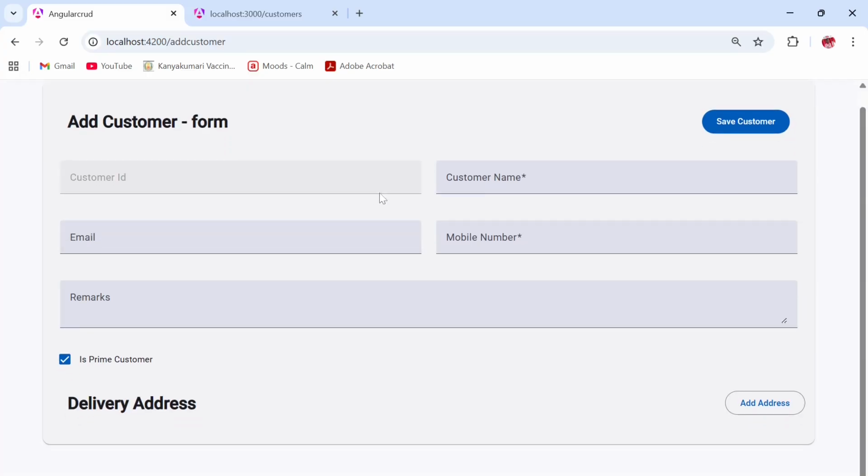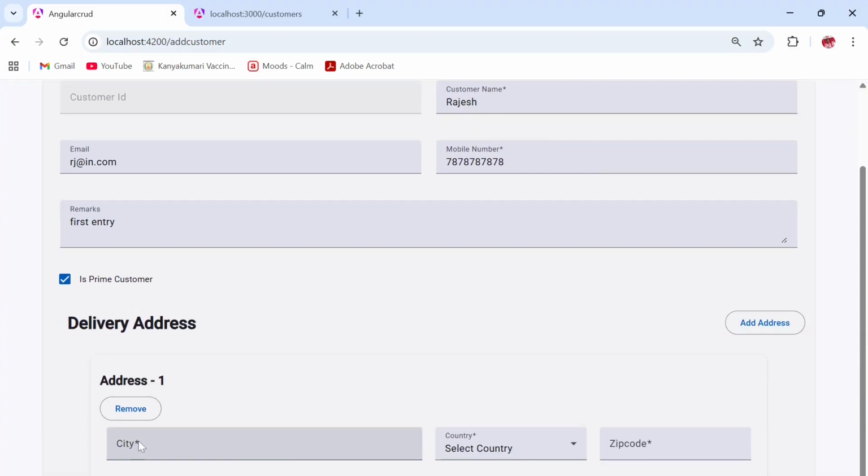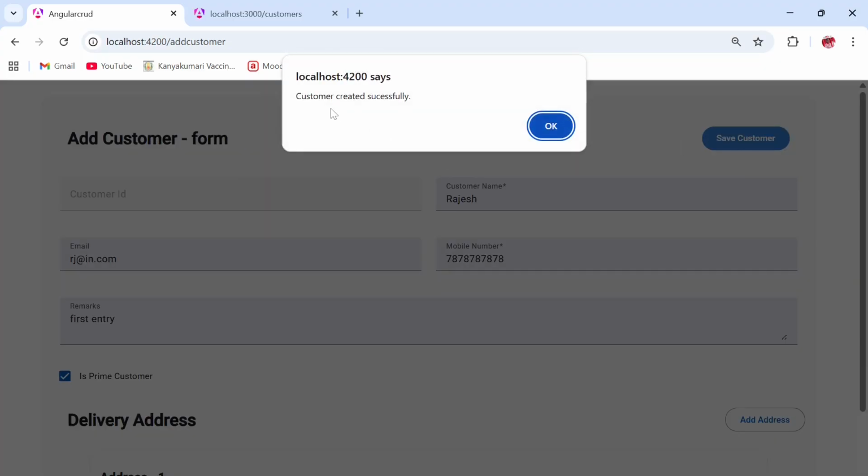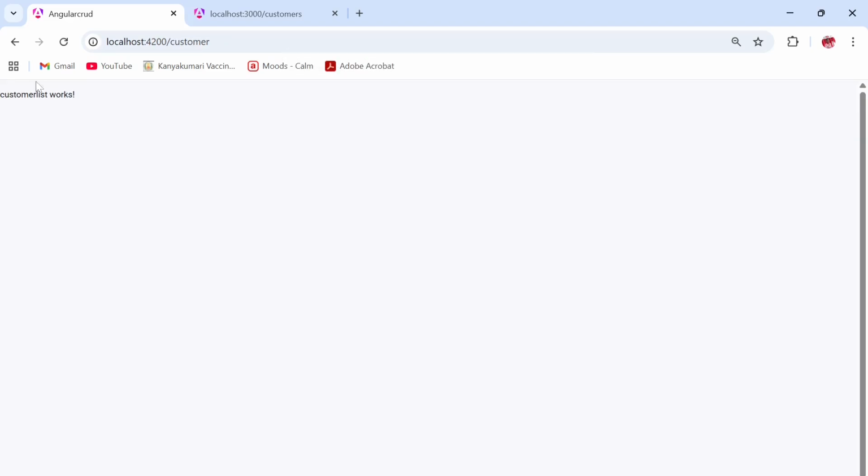Add customer. Okay, Rajesh, and some remarks, and adding the address. Okay, can have a single address. Let me try this one. Okay, we got a message: Customer created successfully. Once I clicked OK, it is simply redirected into our customer listing.